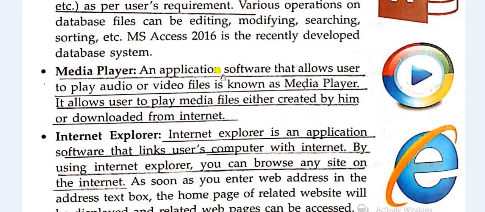Media player, an application software that allows users to play audio or video files, is known as a media player. So a media player is also an application software that allows users to play audio or video. It allows users to play media files either created by them or downloaded from the internet.